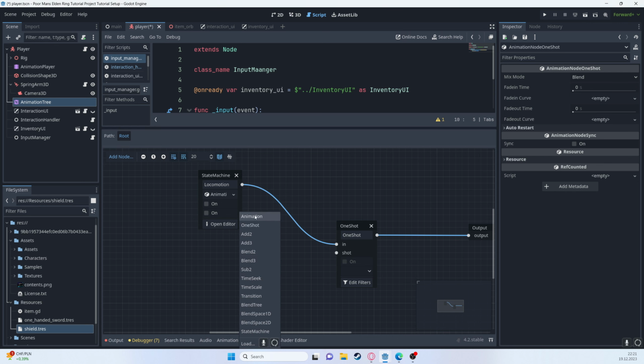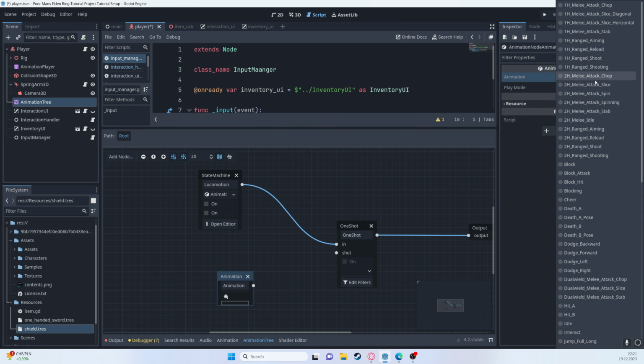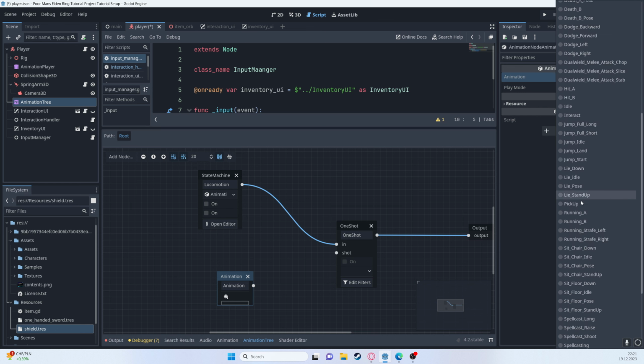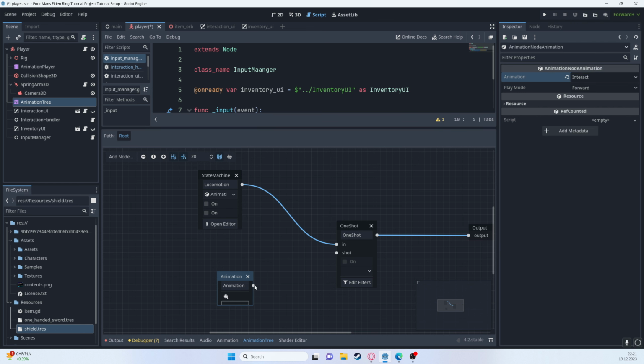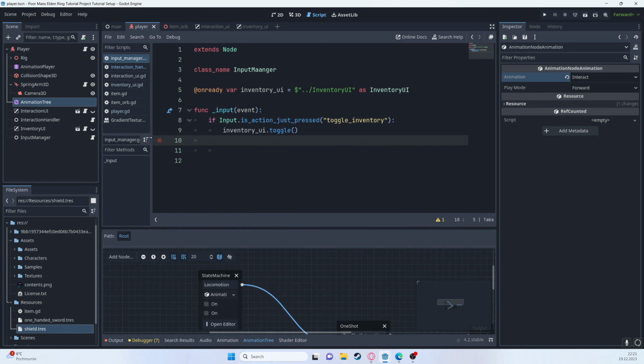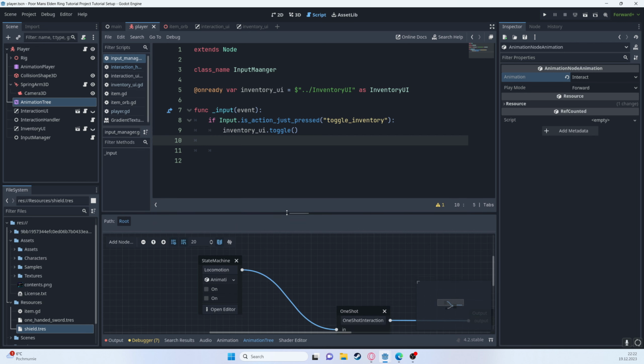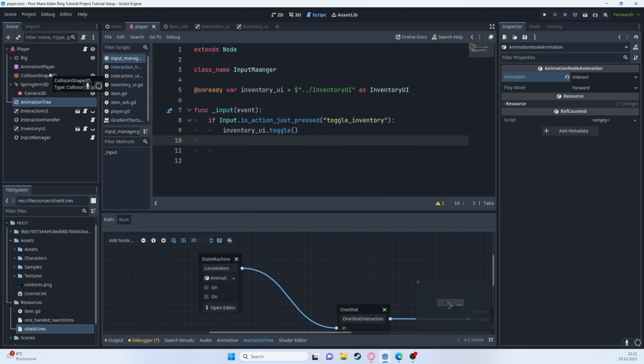And I'm going to add animation here and find interact, or how is it called? Yeah, interact. Okay, perfect. So let's get our naming sorted here. This is going to be interact. And this is going to be one shot interaction. And then in input manager, I should basically have something like an animation handler, but we'll add that later.